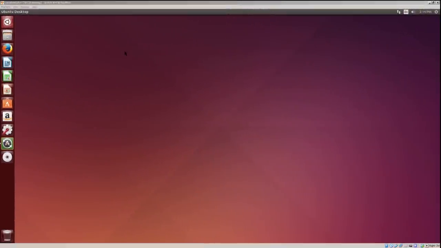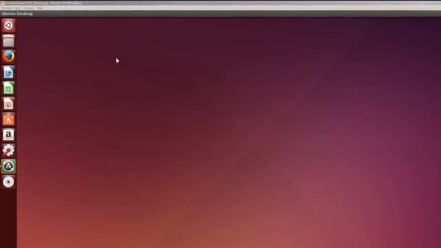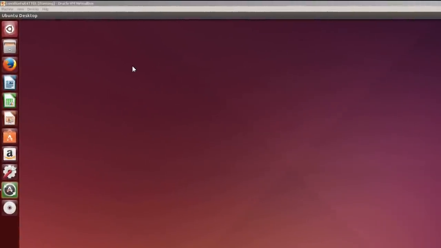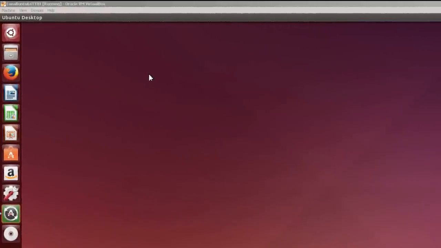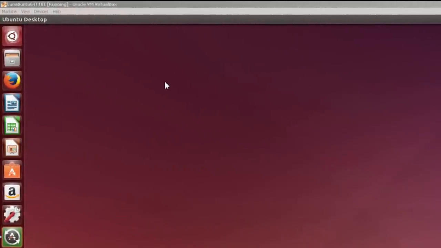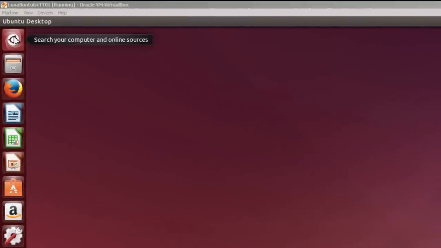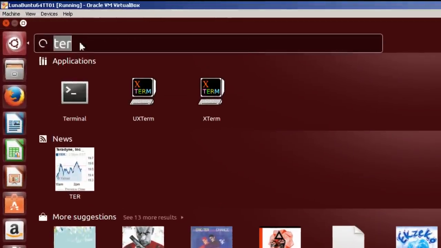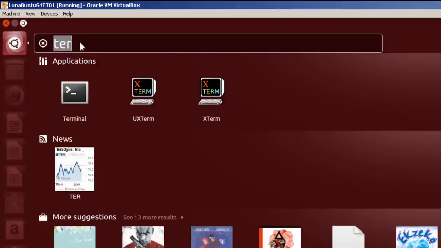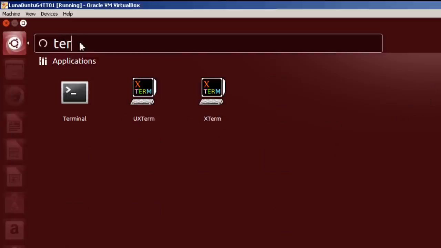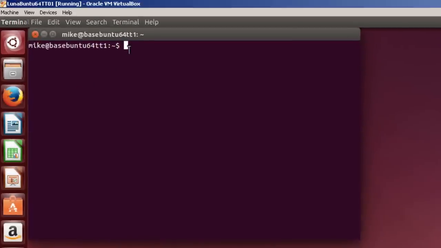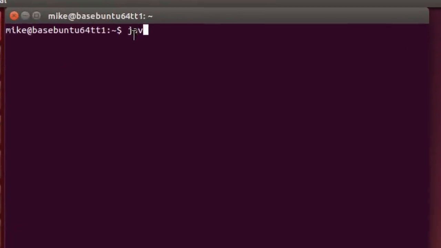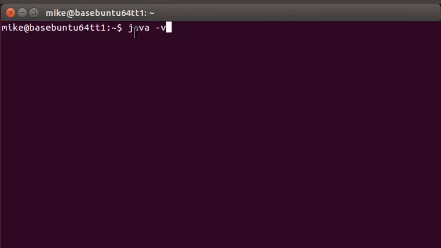Before you install Eclipse Luna, you need to get some information about your system. One of the things that you need to check is which version of Java is installed. Eclipse Luna needs at least Java 7. In order to do that, we'll go to the command line, go to the dash here, and do a search for terminal. If it's not popping up like it is on this screen, we'll just type in TER. And it will show up, and then select it. Once the terminal is open, type java space dash version.